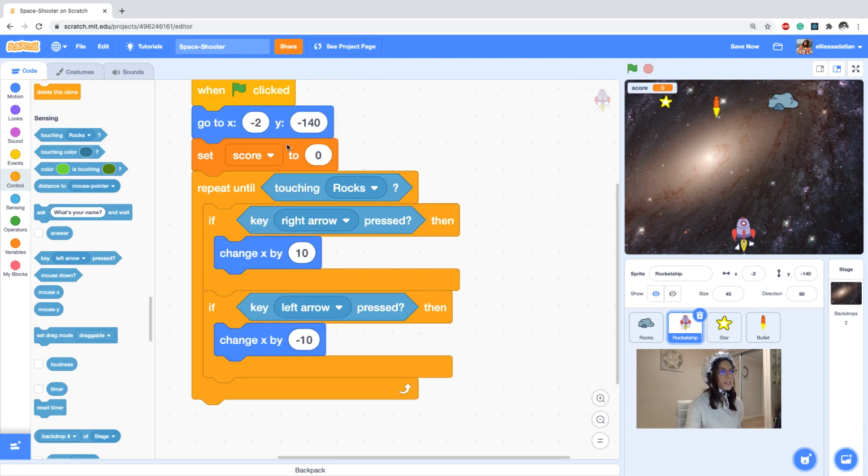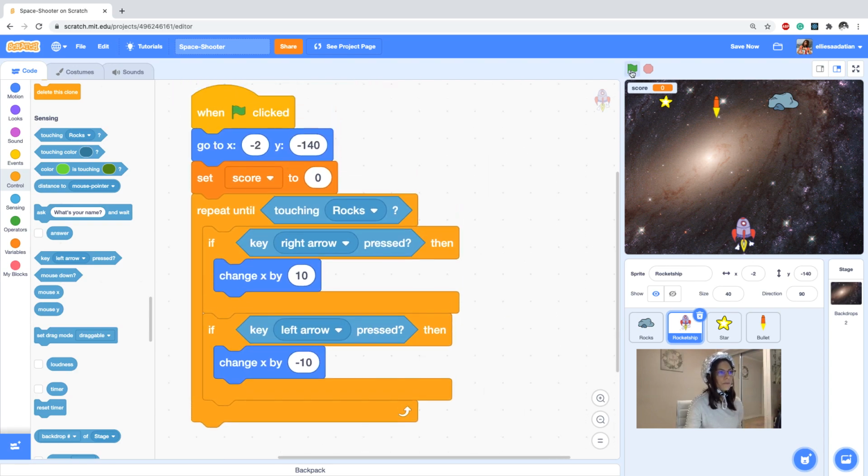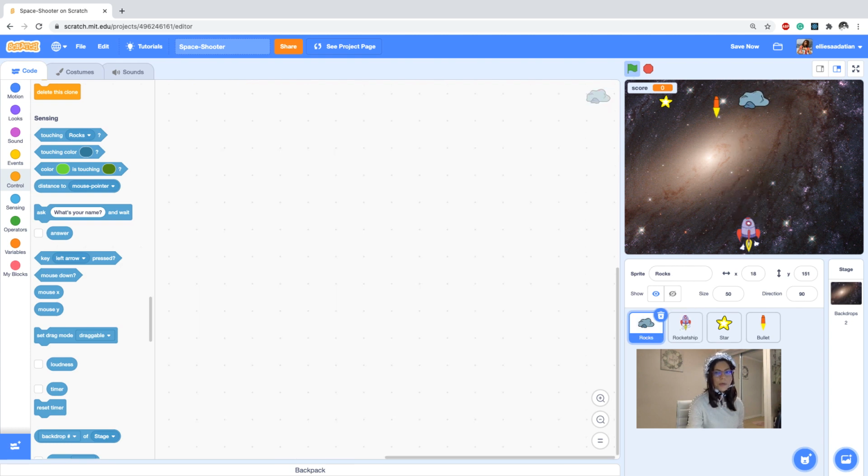Now I expect if I press start or flag, this goes right and goes left by pressing. So now I'm pressing right and left. It should keep repeating itself, and it only stops when this rock is hitting this rocket ship. Okay, so far so good.